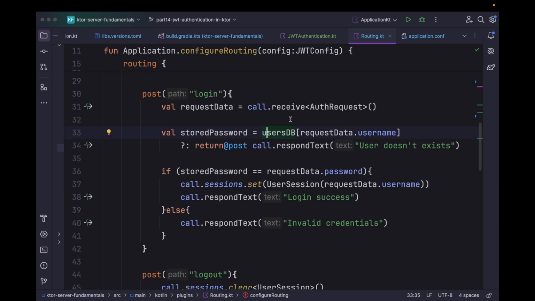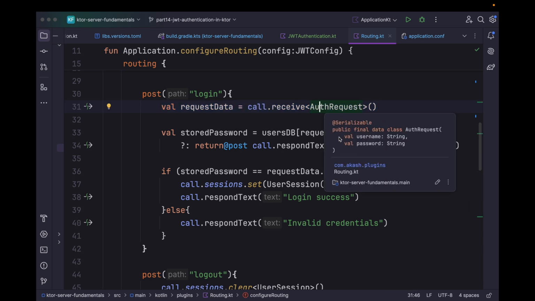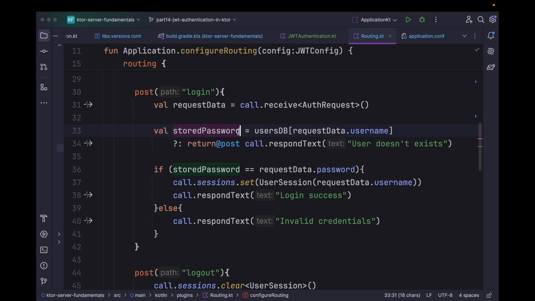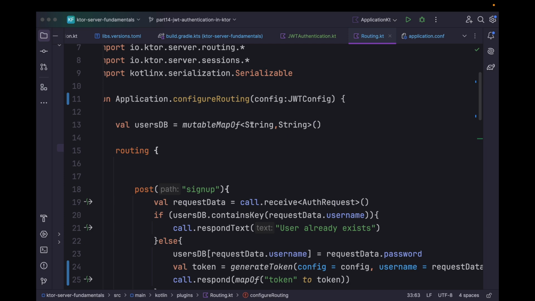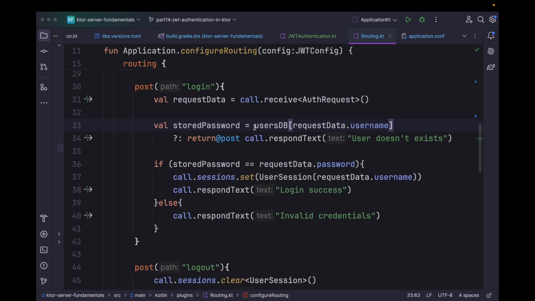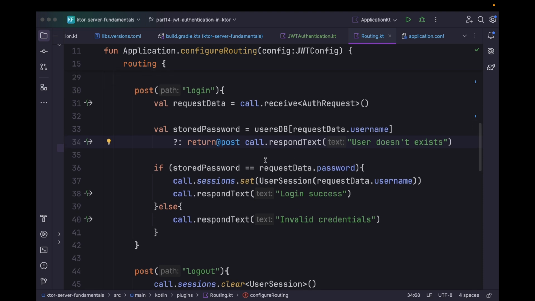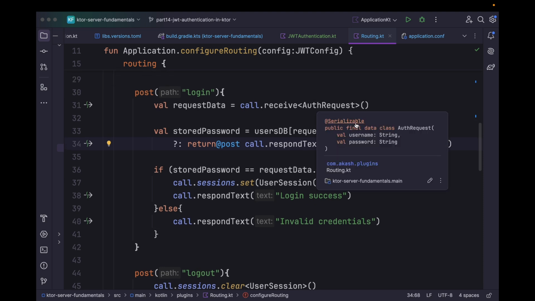Now for the login request, we can receive the request data using same call.receive AuthRequest, which has two properties, username and password. Now we can retrieve the stored password using this key. Since in our map we have stored the key username as a key and password as a value, so we can retrieve the stored password using this. If the key doesn't exist, then we can simply respond with this text user doesn't exist. Now we are checking if stored password equals the one that we receive from the request data.